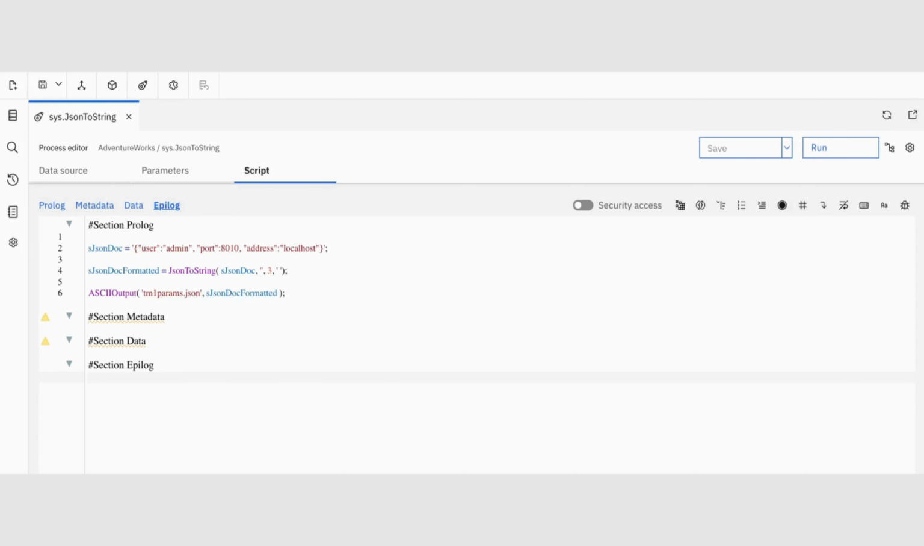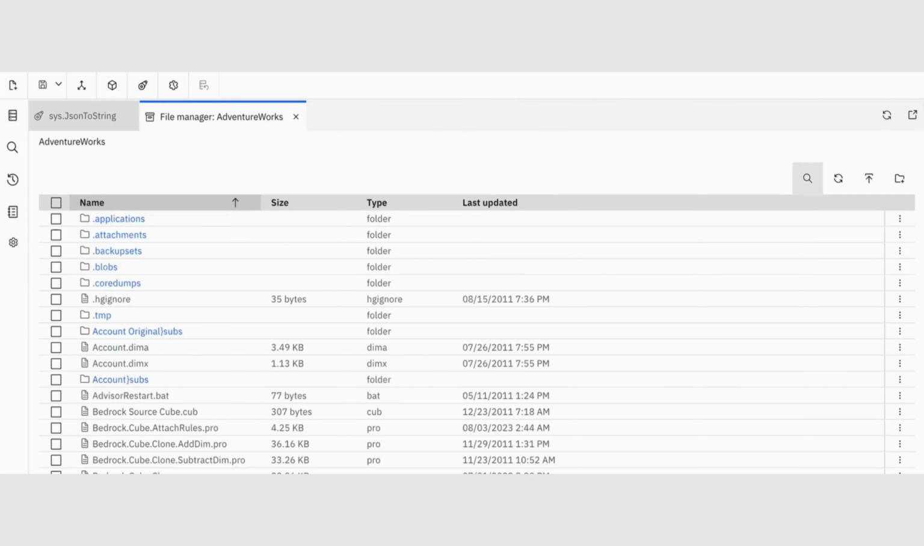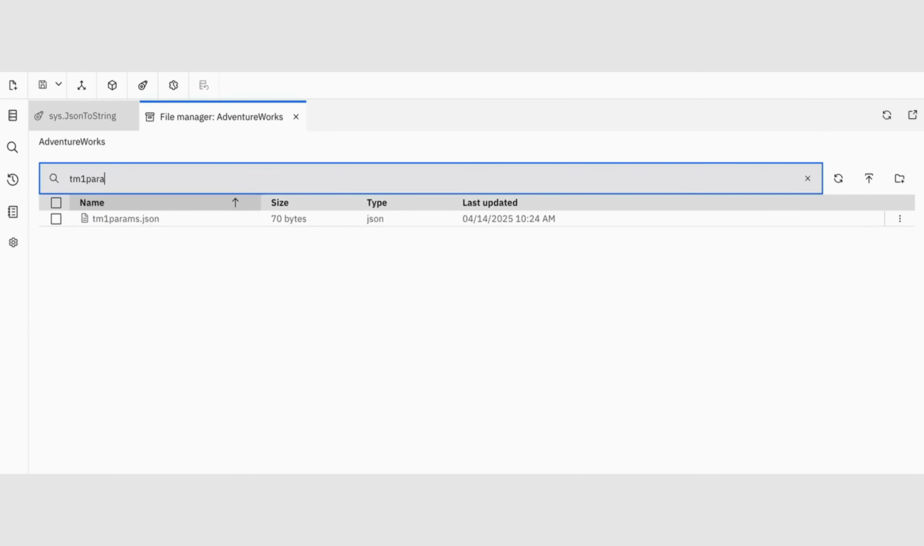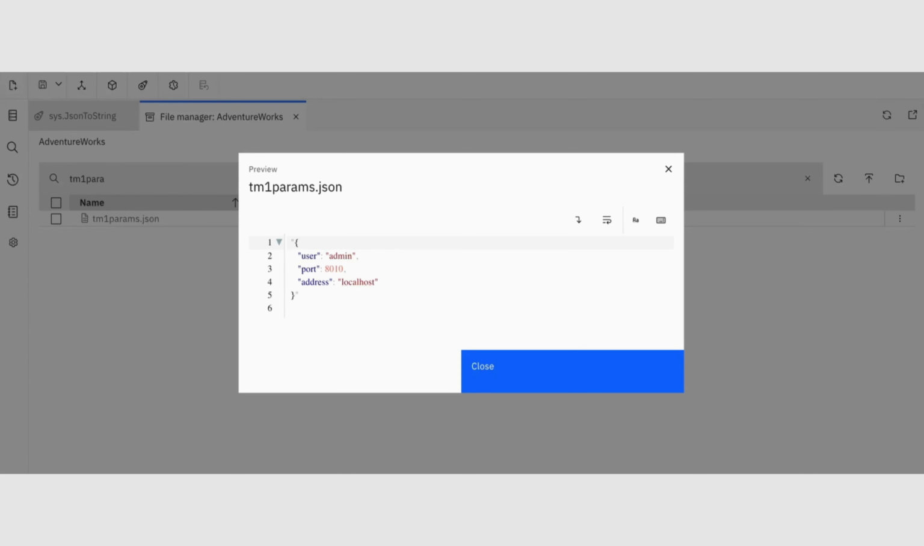Let's run the process and then view the file. After executing the process, the file will look like this.